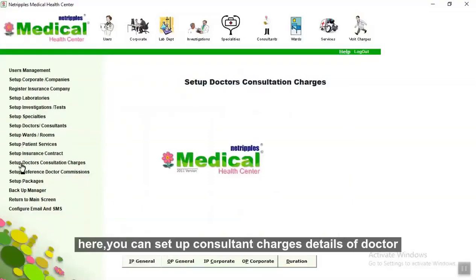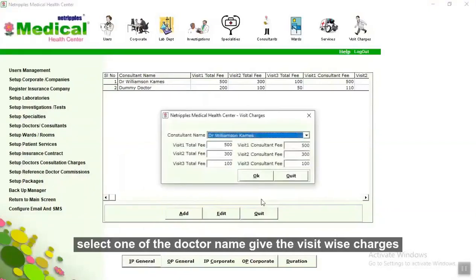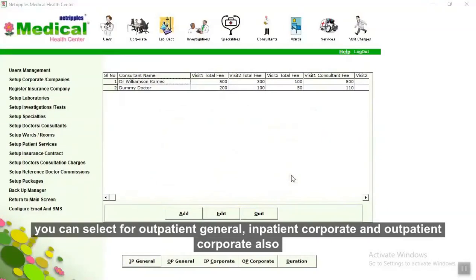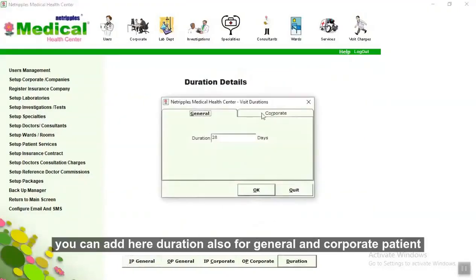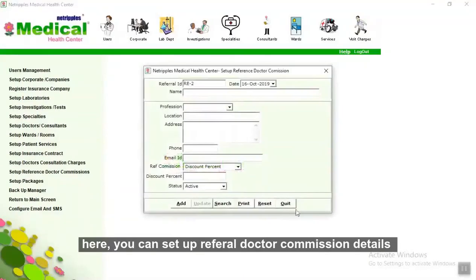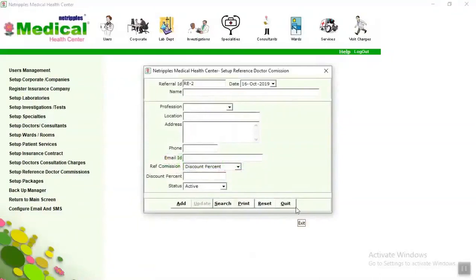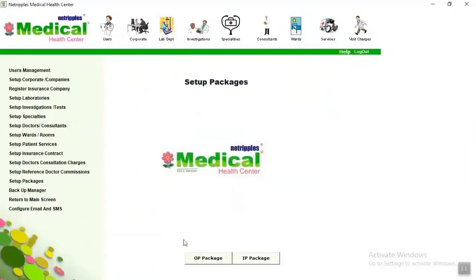Here you can set up consultation charges details of doctor. Select one of the doctor names, give the required charges. You can select for outpatient general, inpatient corporate and outpatient corporate also. You can add here duration also for general and corporate patient. Here you can set up the reference doctor commission details. Here you can set up the packages for inpatient and outpatient.